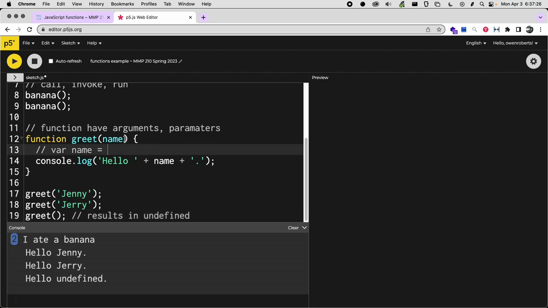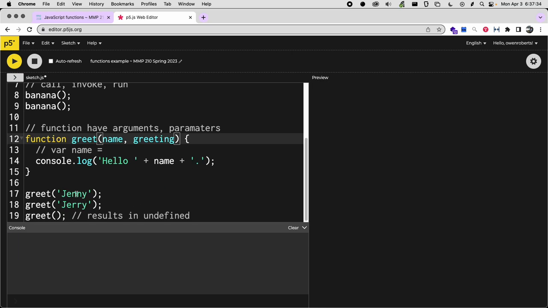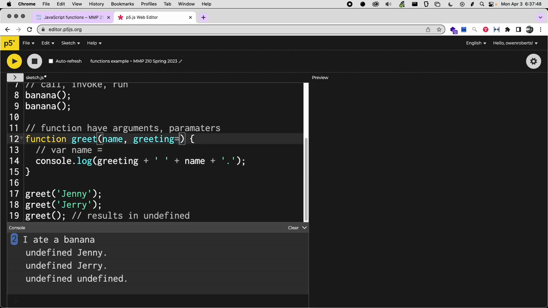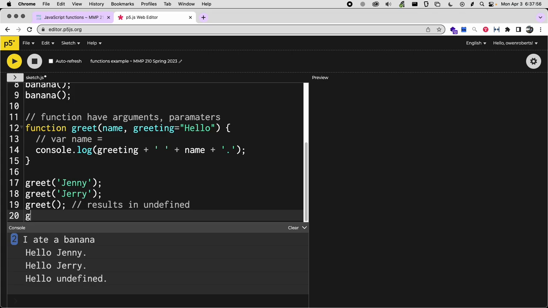So we can add more parameters. If I want to change the greeting, I'll just put a comma and then add the new parameter. But now my program is different. I'm going to have to add that in here. So instead of hello, I'm going to say greeting. And now I'm going to get undefined Jenny, undefined Jerry. So this would actually be a good place to have a default. Let's say the default is hello. But now I can greet, this time let's greet Barry, and we will say hi.